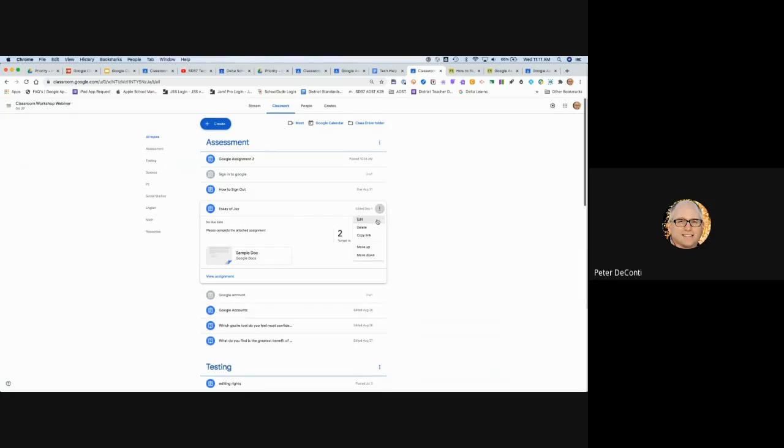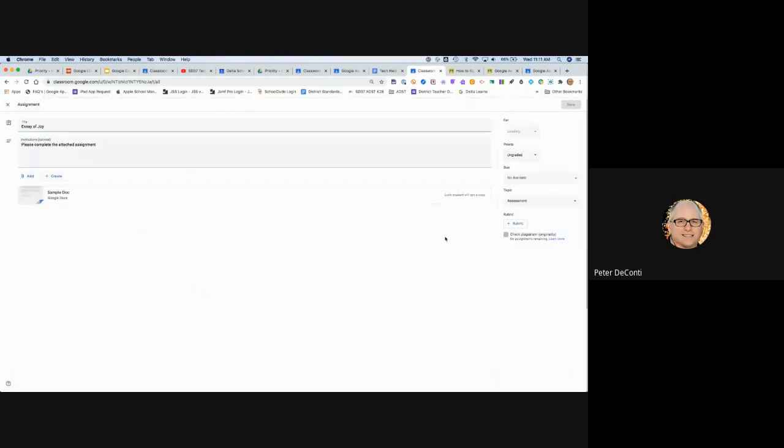plagiarized or copied. But it also allows students, so when I attach an Originality Report, so it's down at the bottom here, it's called Check Plagiarism. It used to be called Originality Report.